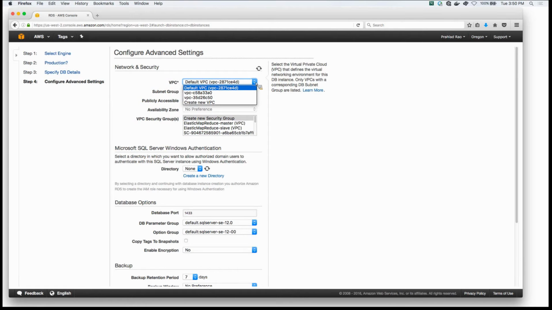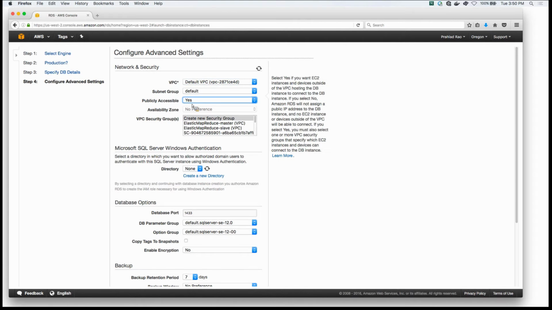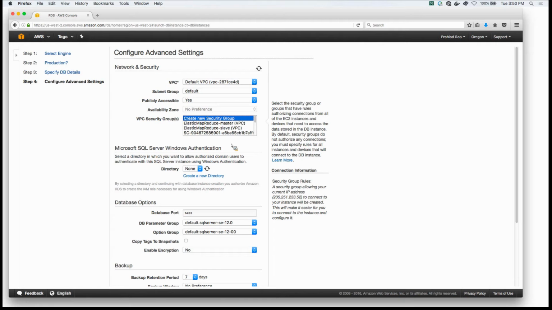So here you can actually pick and choose the VPC that you're launching your database in. If you already have an existing VPC, you can choose the existing VPC, or you can choose a new VPC where you launch your database instance. And then there are some configurations, like subnet groups and the security group, that allow you to control inbound and outbound traffic to your database instance.